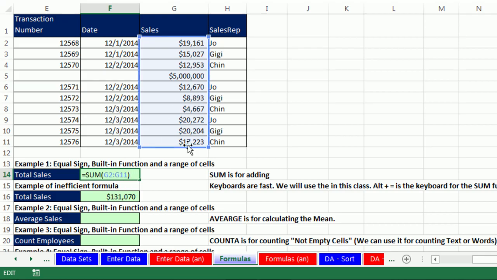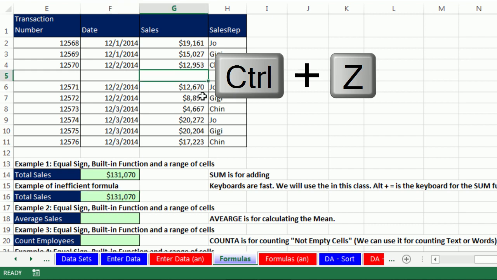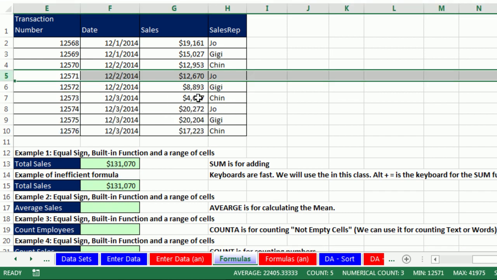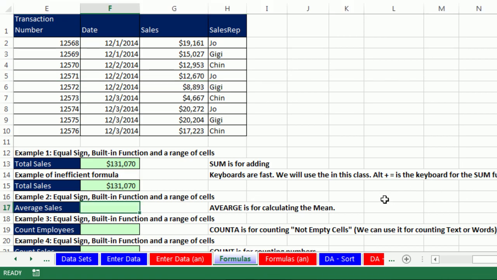So that way, when it was looking at G10, as soon as we inserted a new row, it knew to push it down. Whereas this formula, F2, never going to pick up that extra inserted row. Now I'm going to escape and Control Z to get rid of the number and Control Z to get rid of that inserted row. Now, let's look at the average.